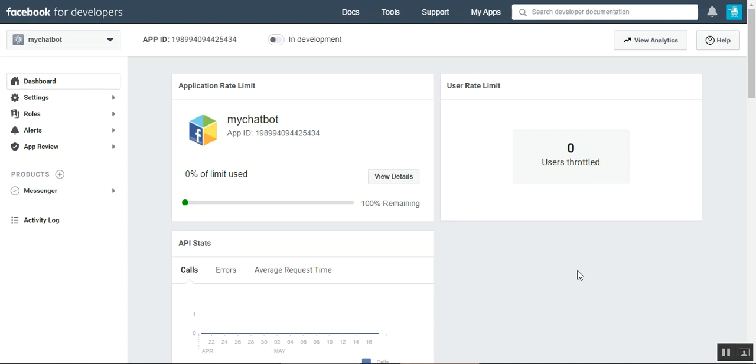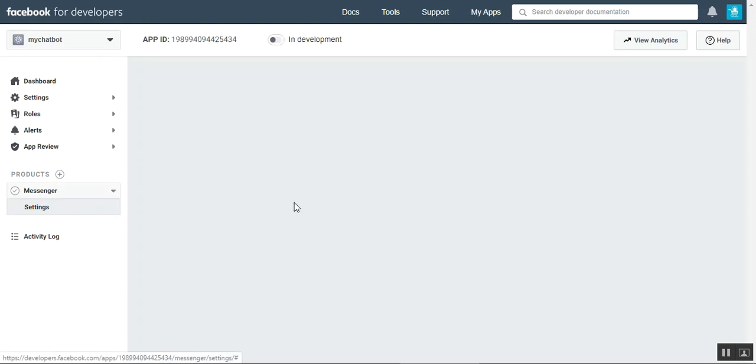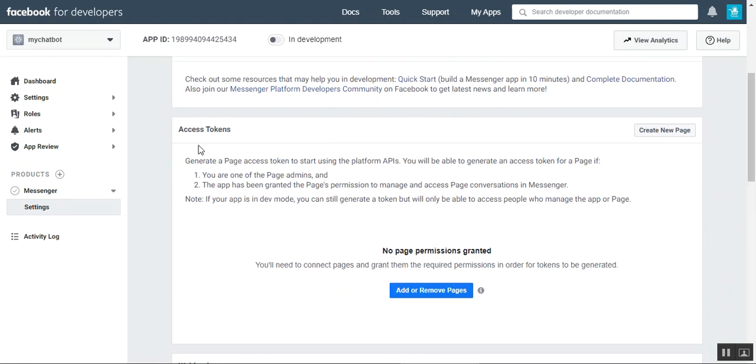Now we need to move further. On my dashboard, under products, under messenger, we'll tap that, and here we have the settings section. Let me tap on that, and this would bring up the messenger settings. So here we have the messenger platform. We can get started, and we can get the access tokens from this section. After we created the app, we added the messenger, then we came back to our chatbot app section, and here we tap the settings, and here we have the access tokens that we can make use of.